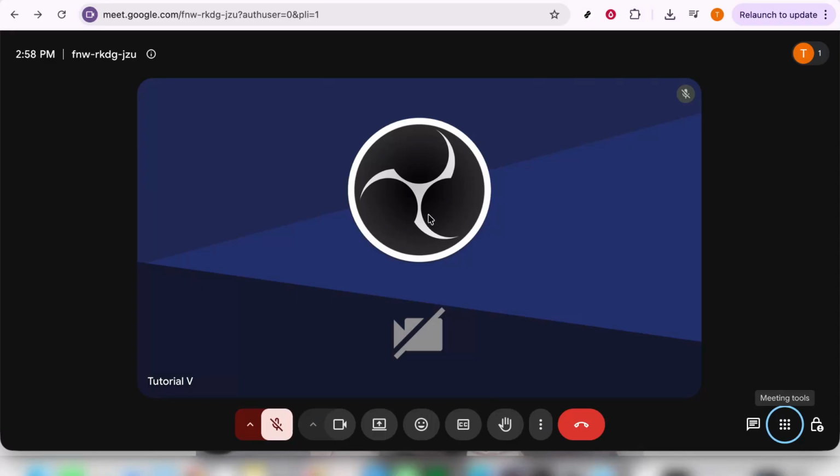more polished look. To get started, look at the bottom area of the Google Meet window where your call controls are located. Find the camera icon, and next to it, click the small arrow beside the camera option. This arrow opens additional settings related to your video, so if you don't see the background options right away, this is the place to begin. Once that menu opens, click on Background and Effects.